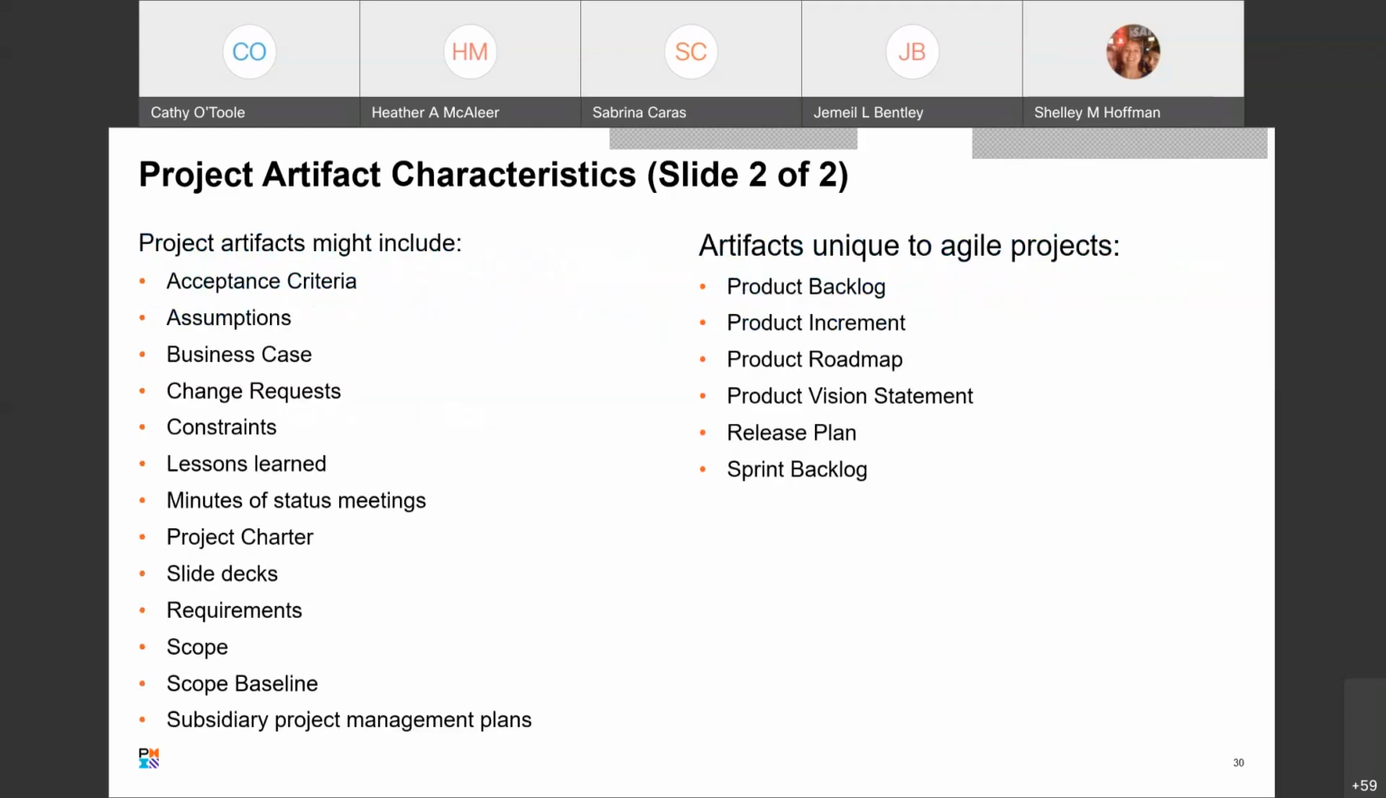Okay, so project artifacts could include acceptance criteria, assumptions, business case, change requests, constraints, lessons learned, minutes of status meetings, a project charter, slide decks, requirements, and a scope baseline, which means that at a certain point in time you've agreed that this is the scope of your project, and so you establish that as the baseline. Anything that moves forward from that could be a change, and therefore would have to go through a change request process. And then any subsidiary project management plans that get generated.